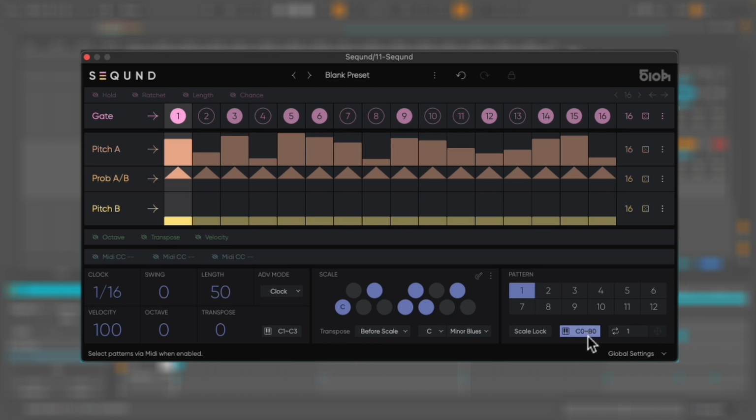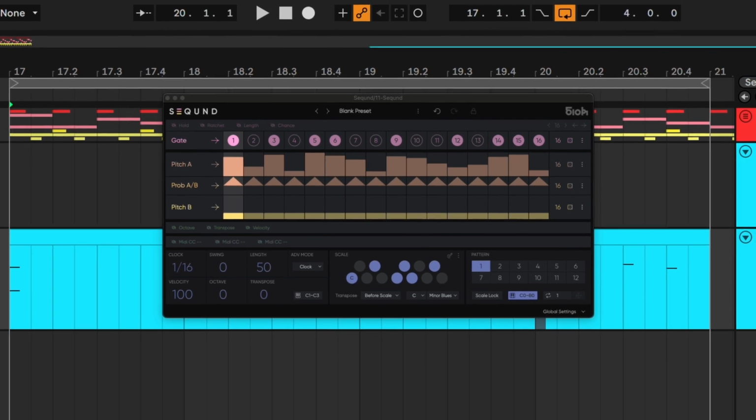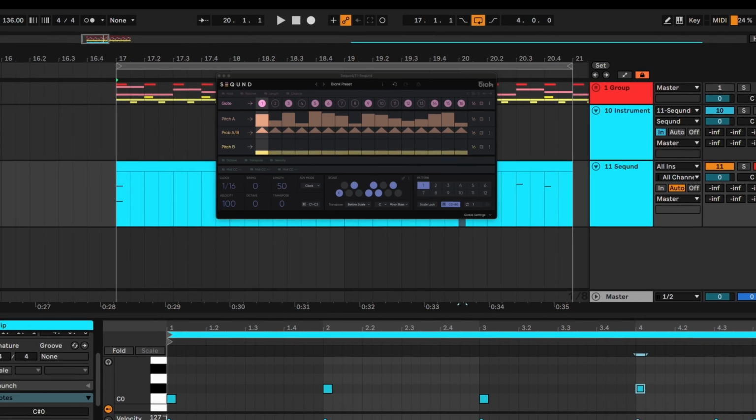If you click on the piano symbol, you can use the MIDI notes between C0 and B0 to shift between the different patterns. Let's set up the notes C0 and C sharp 0.